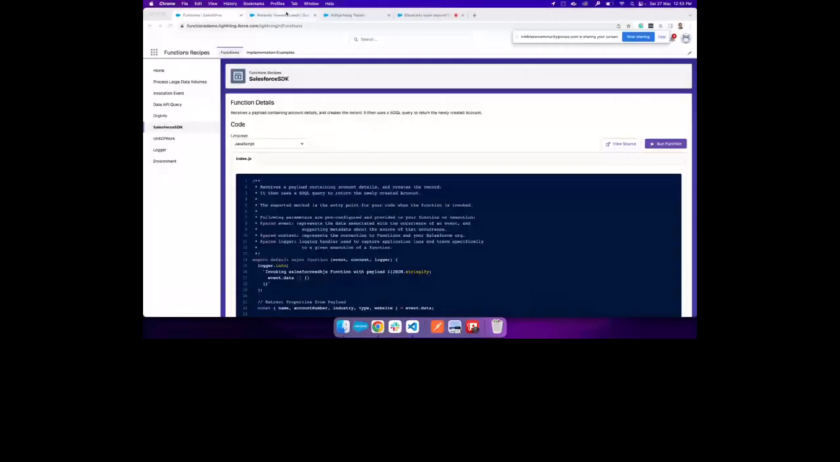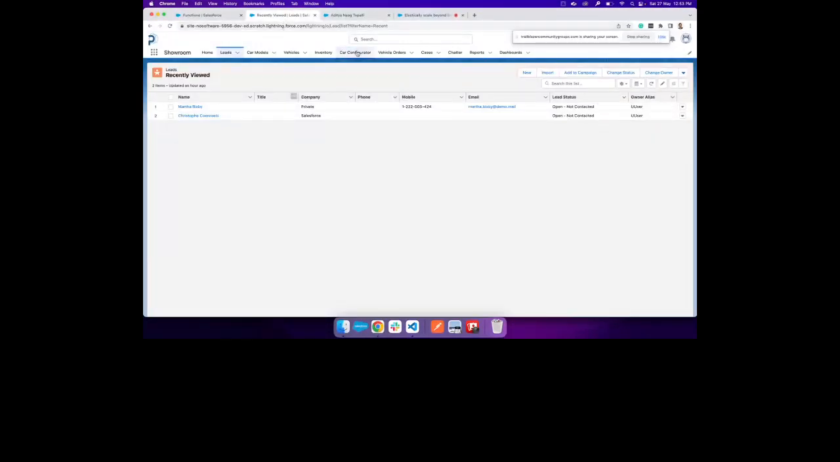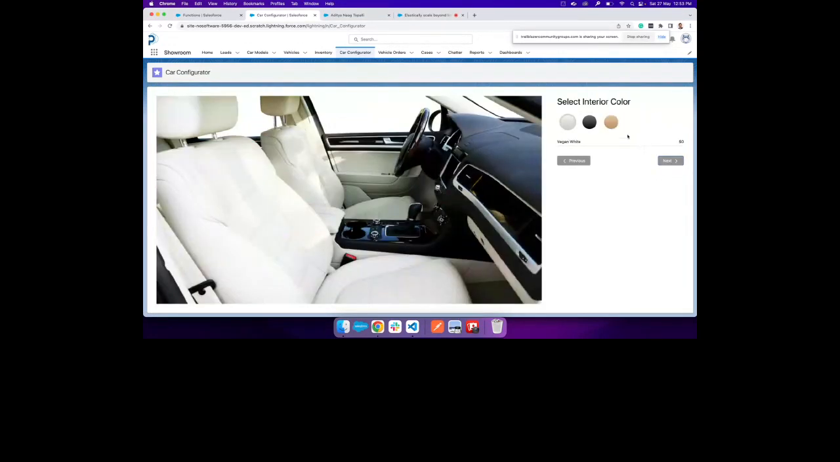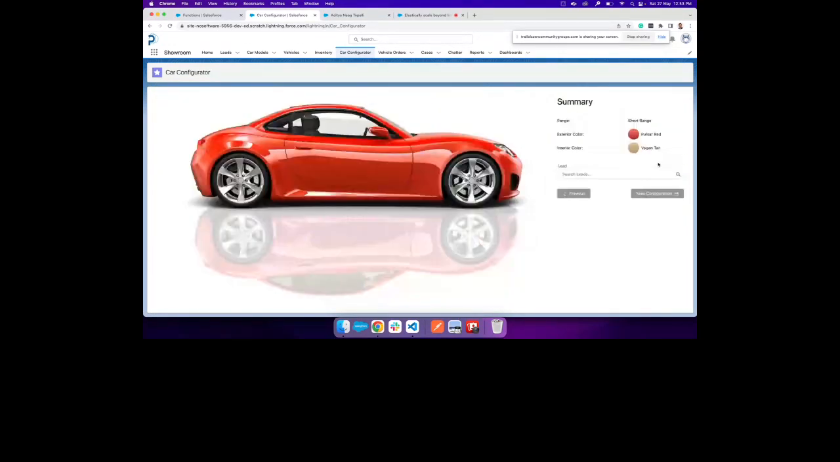Now let's actually look at a working example. I'm not sure how many of you are familiar with this sample app called eCars that we have along with LWC recipes and functions recipes. The same repository has a sample app called eCars, where the use case is a typical car showroom application. You choose a car that you want, choose an exterior color, choose an interior color, and then search the lead to which this car is assigned, and then you save the configuration.